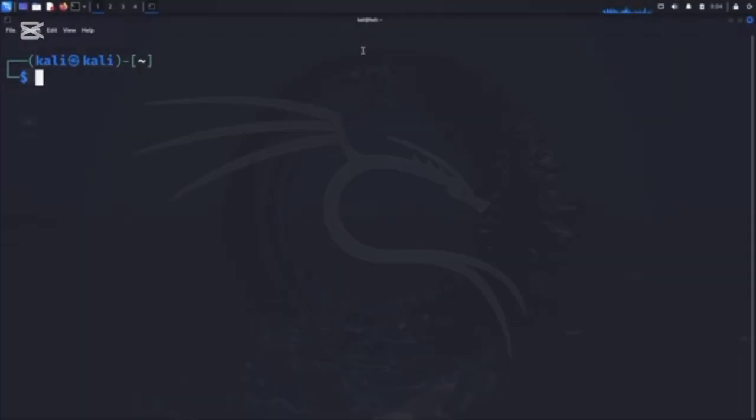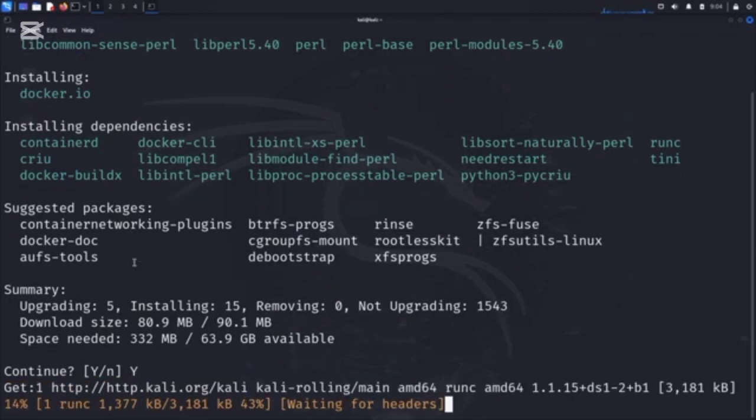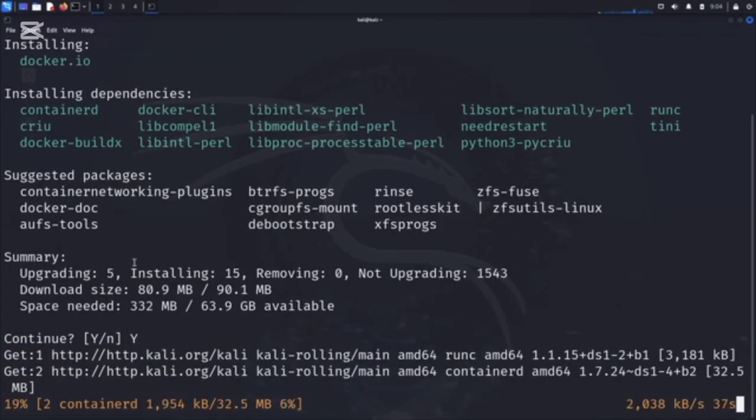Now that our system is updated, we need to install DVWA. There are several ways to do this, but we'll use Docker for simplicity. Docker allows us to run applications in isolated containers, making it perfect for security testing. To install Docker, run sudo apt install docker.io and press Y when prompted. Docker is a platform that allows us to develop, ship, and run applications inside containers. Think of containers as lightweight, standalone packages that include everything needed to run an application. This isolation ensures that our vulnerable application doesn't affect our main system. While Docker is installing, let me explain why we're using DVWA.